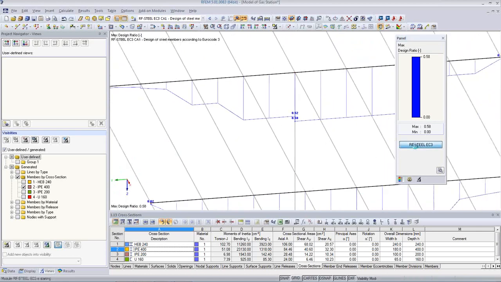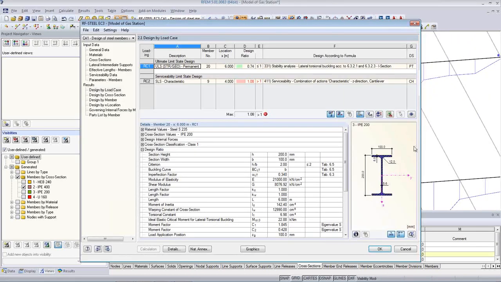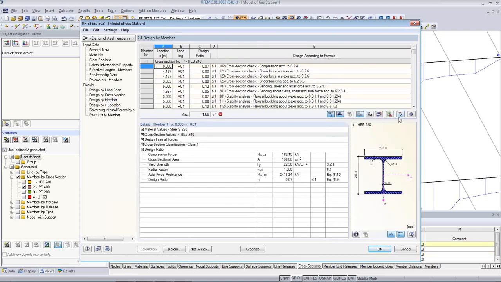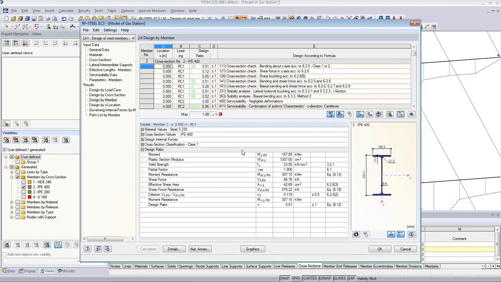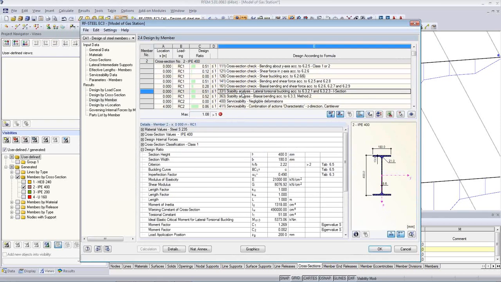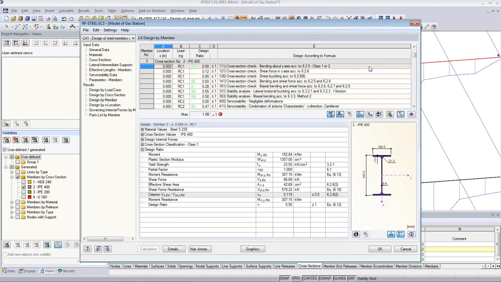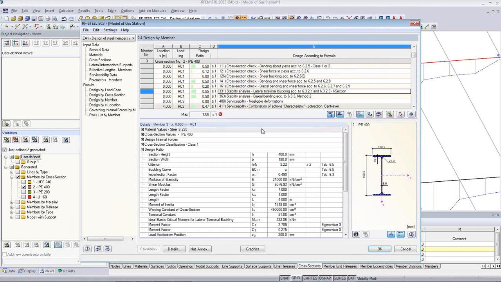If I go back to the steel module and check out the critical loads, cross-section by member, we pick the member, this one, and we see here serviceability, stability analysis, lateral torsional buckling. M critical is 5,373. When I take a look at this other member, which is similar, we have lateral torsional buckling, we have only 422, so about more than 10 times less. So it makes a real big difference.